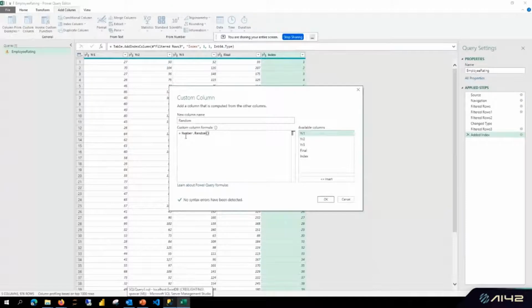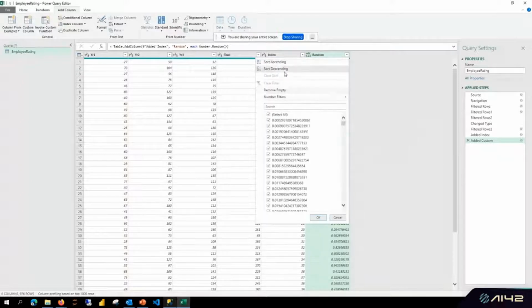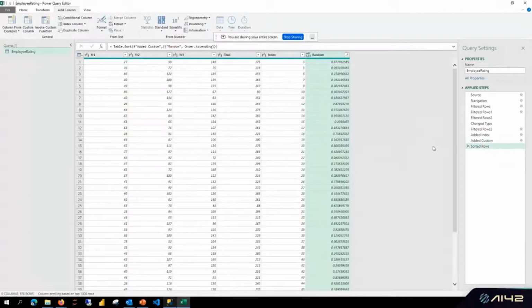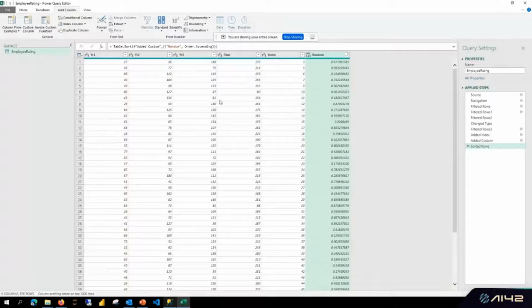Okay, so I just typed in Number.Random. Power Query uses the M mashup language, which is an extremely powerful way of doing data transformations. We won't go into details here. Okay, so we got that created. Now I'm going to sort this by, remember, we created random number, so if I sort, it's going to shuffle all of my rows, right?